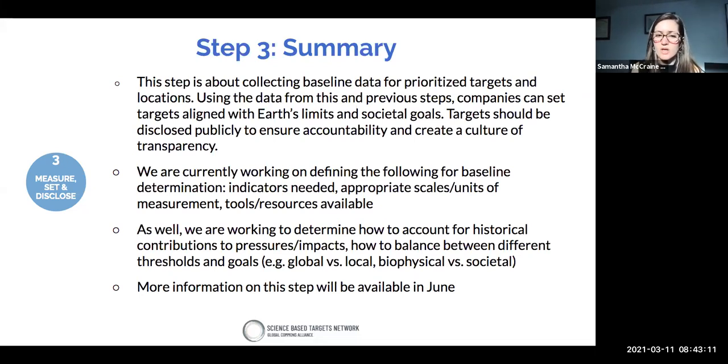So right now we're working on things like defining the indicators, the appropriate scales and units of measurement, as well as tools and resources available associated with baseline determination. So that will be available later this year. As well, we're also working to determine how to account for historical contributions to pressures and impacts, how to balance between different thresholds and goals.